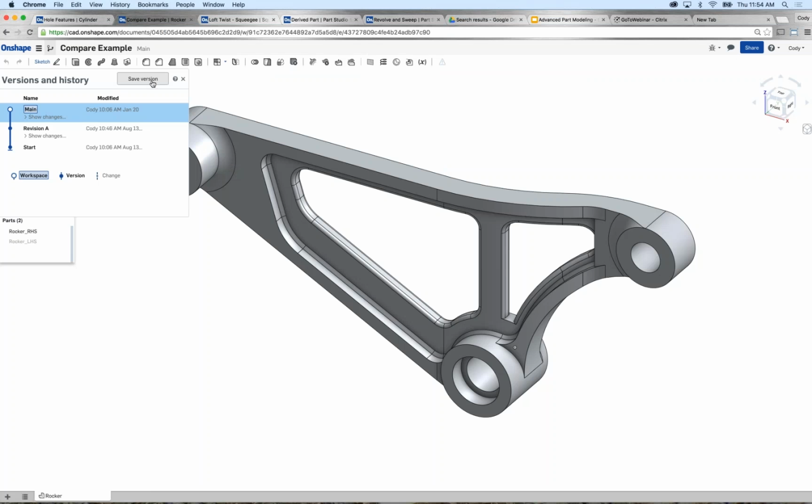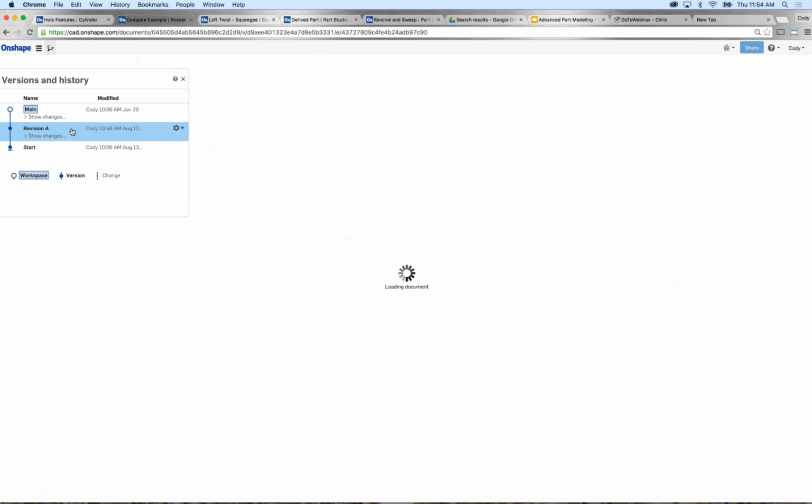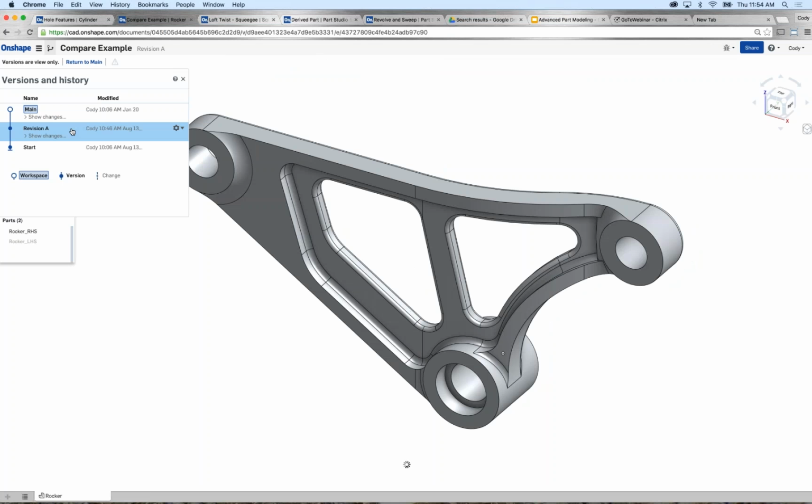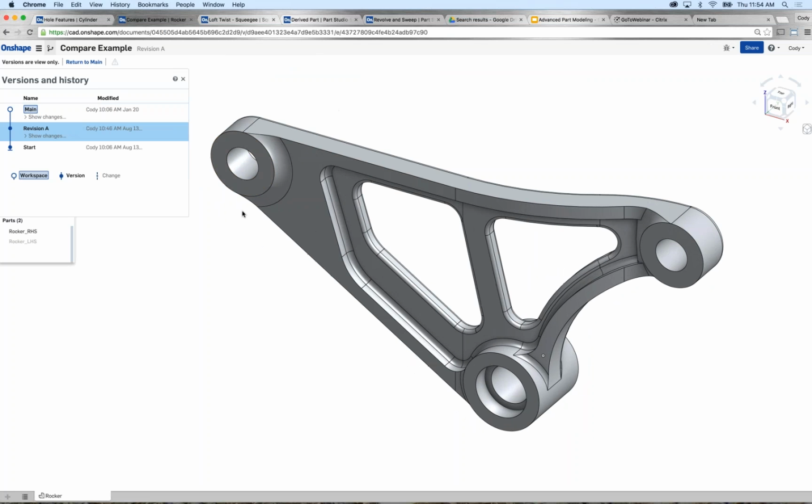Now, I've already created one. If you look at this, I've already got revision A in this document. If I left click revision A in the list, it loads. I mentioned before, how do we go back and look at revision A? Just left click on it. And you'll notice there's quite a bit of difference. This boss is substantially smaller. These cuts are quite a bit different. The part itself is shorter overall. So there are some major differences between revision A and the current state of my part.